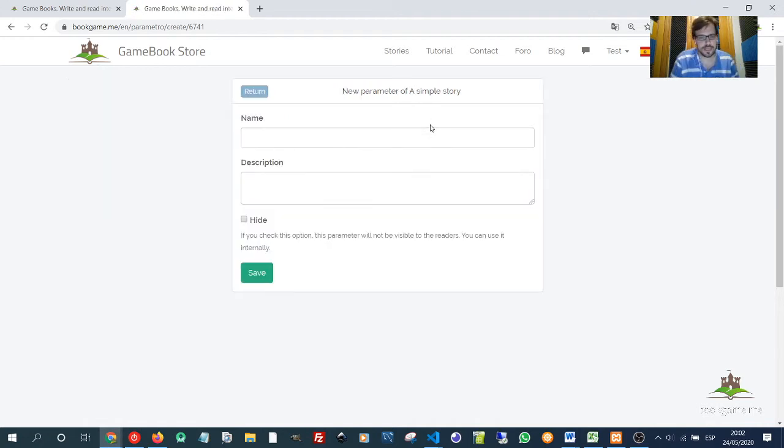A parameter is like the stats of the character, one custom stat that you can create, and during the game book, depending on the action that the character did, you can add or subtract points to this parameter. In the future, you can use this parameter, for example, to allow the character to enter one page or another.